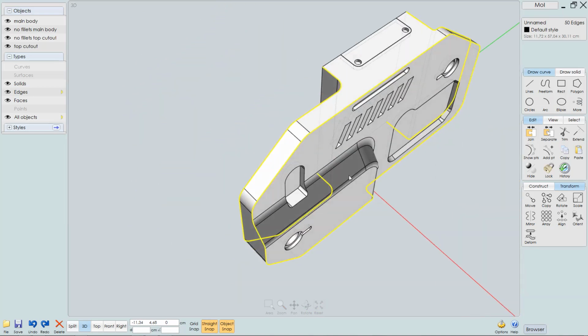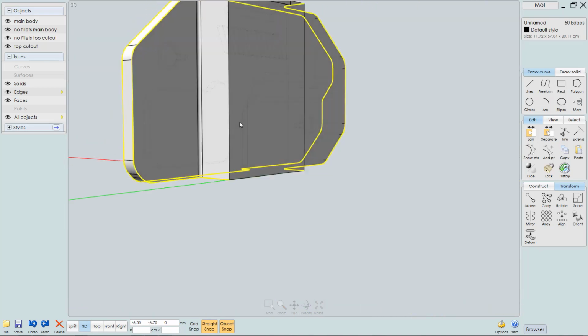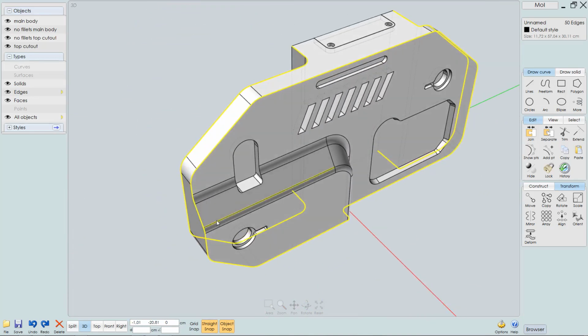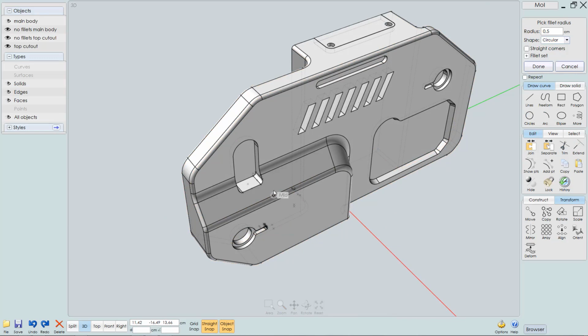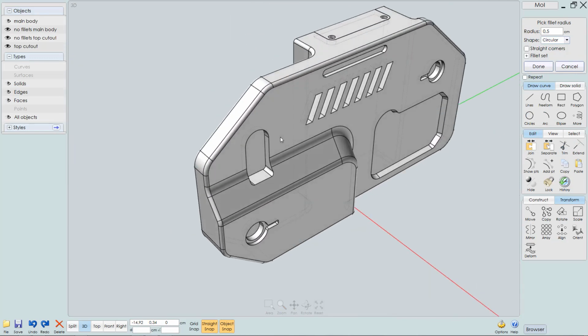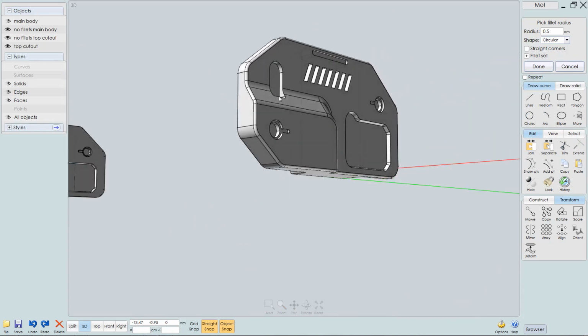Okay. And it looks like we've got all the edges that we need. So let's hit fillet. And 0.5 looks like it's a bit much.